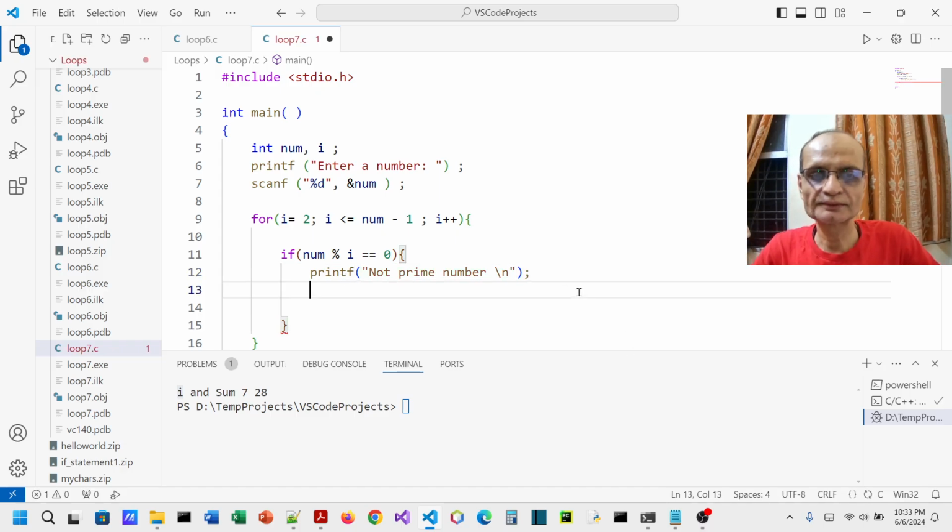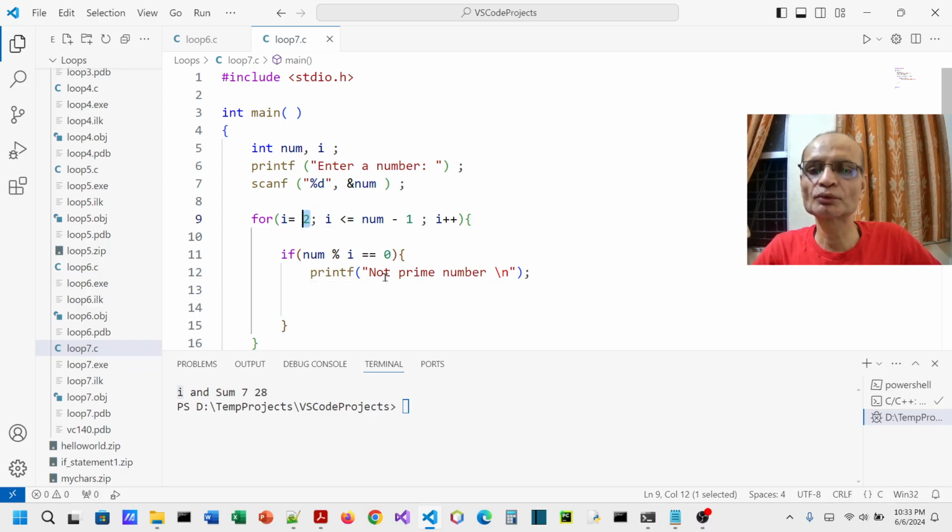Why? Because it is divisible. The sooner the number is divisible by 2, or any number for that matter, it is divisible, because we are starting from 2 and incrementing i. So if it is divisible, that means it's not a prime number.